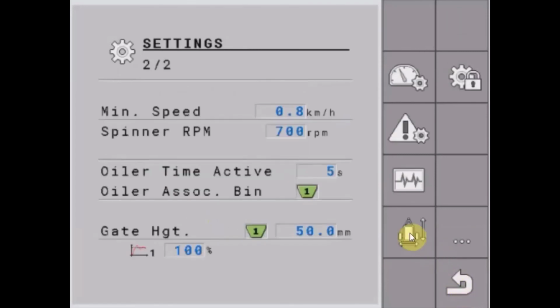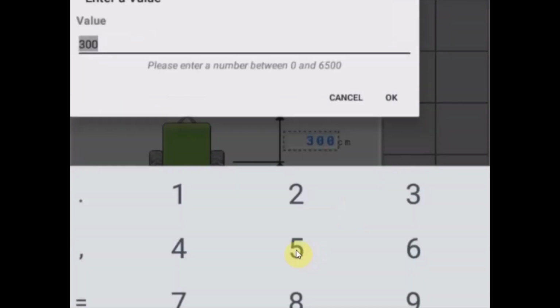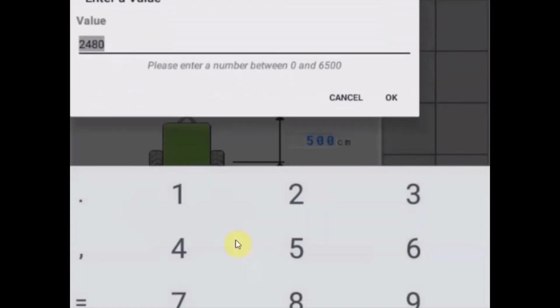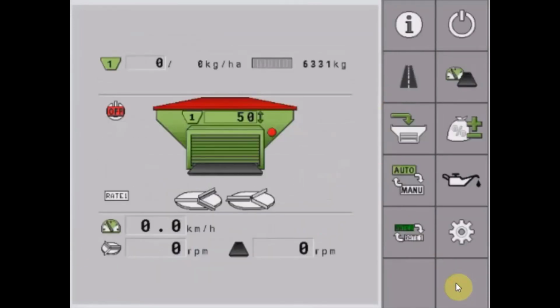So the last one down here is the implement's geometry. So distance from the drawbar pin to the ground contact point. So we're modeling correctly on the ground of where we're turning around and so forth. This is all in centimeters as well. Leave that one. And our spread width. So once all that's done, we can go back to the main run screen.